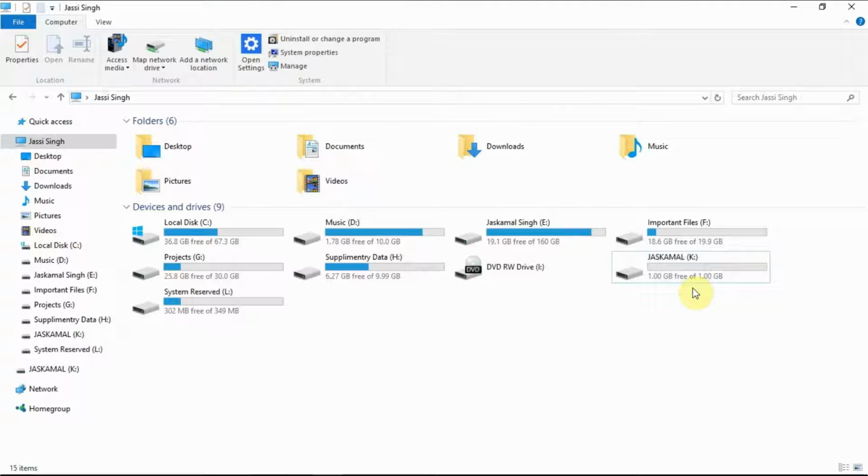So guys, be relaxed. If you want to avoid giving your pen drive to someone, and somebody is asking you for the pen drive and you don't want to give it, just do this trick and tell them that I don't have enough size on my pen drive, so please don't take it. So guys, good luck for that.